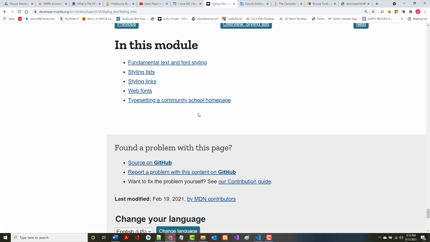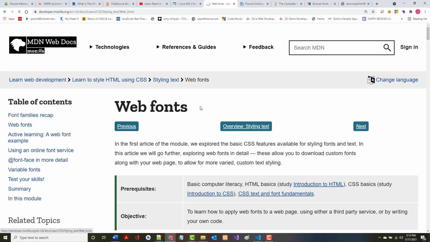That's pretty much it. So when we come back, we'll go into web fonts, which is the last one we have left until we get to our assessment. So be back shortly.